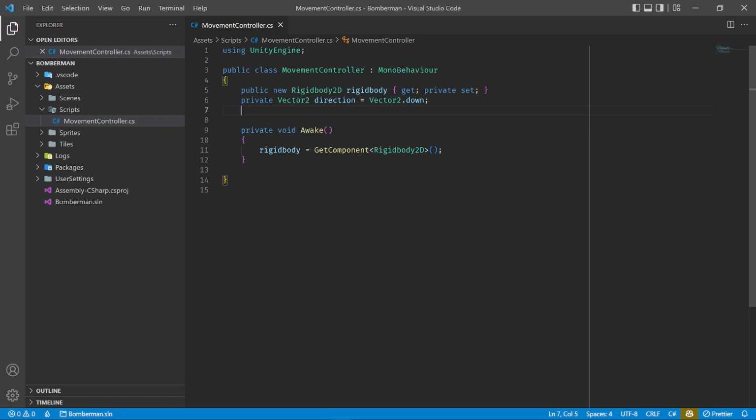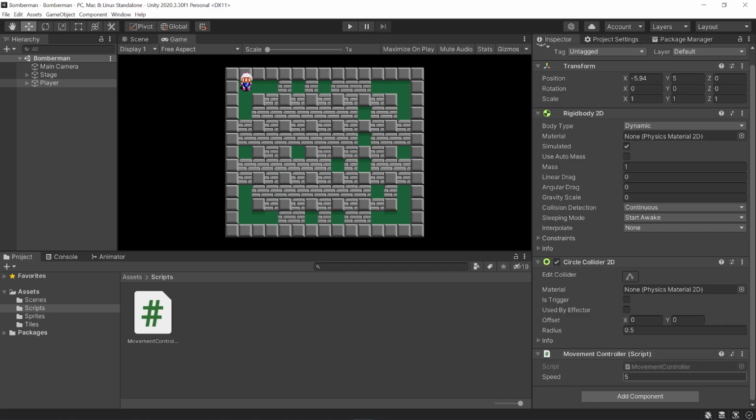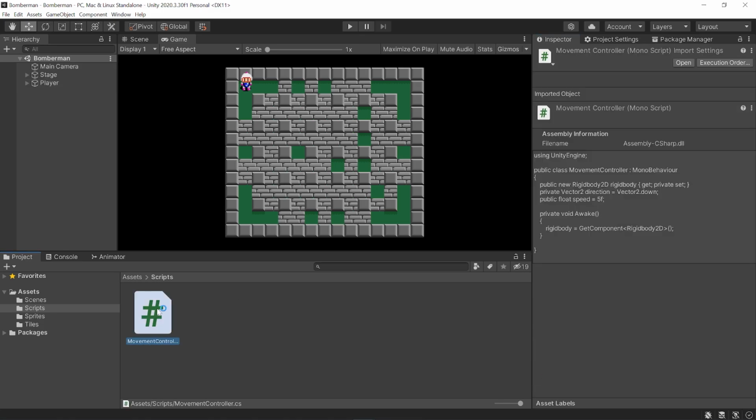We should also add a variable for speed, or how quick we can move. This one I'm going to make public, and I'm going to default it to 5. And we can see in the editor, because I've made that public, it'll show up here on our movement controller, so I can just freely customize this. Now that I've declared the variable, I can change this in the editor and customize it however I need to. This is really convenient.